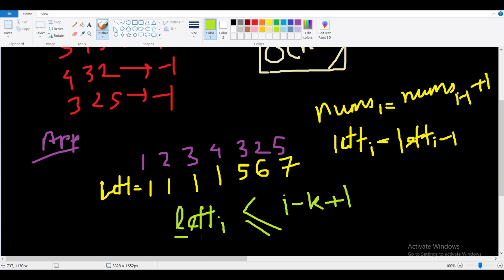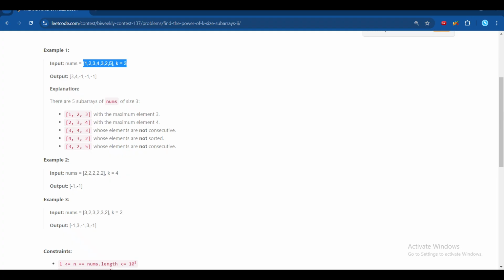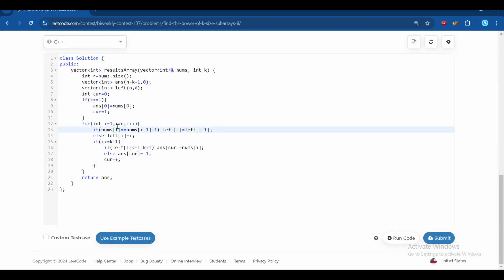If this condition is satisfied, then our answer will be nums of i, otherwise our answer will be minus 1. I hope you get it. Now let's jump into the code. The code is quite straightforward.